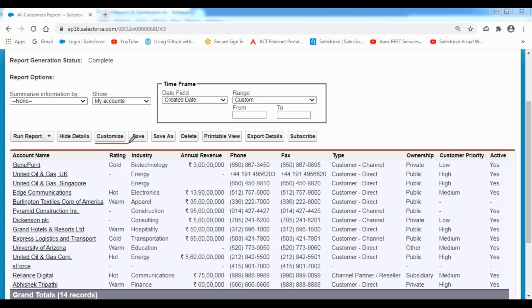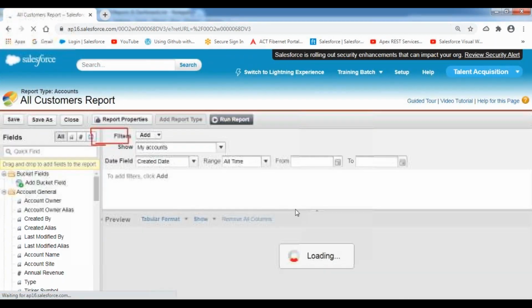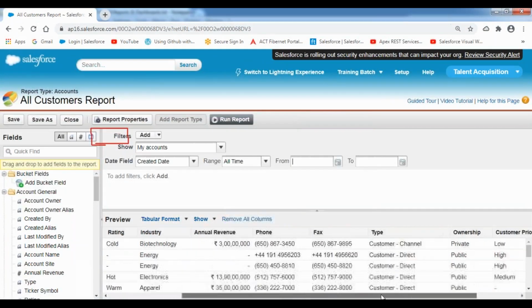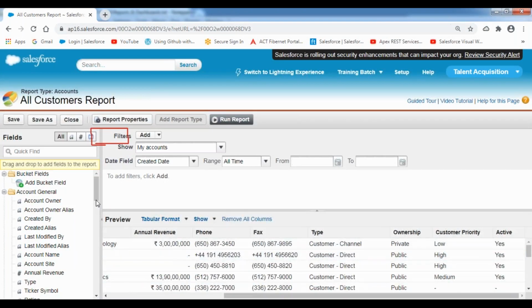Here we have a button called the customize button. Upon creating the report, if you forgot adding any filters or any conditions, any columns or whatever, we can go back to that report and customize that. For that, just click on this customize button. Make the changes whatever you want, depending upon your application requirement.